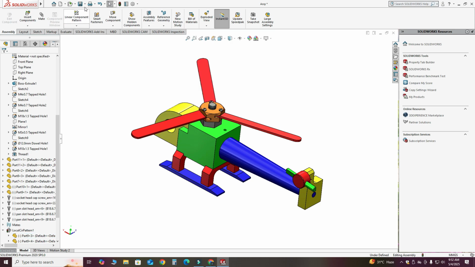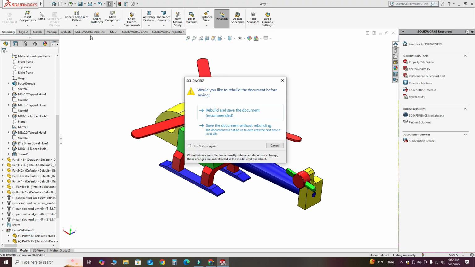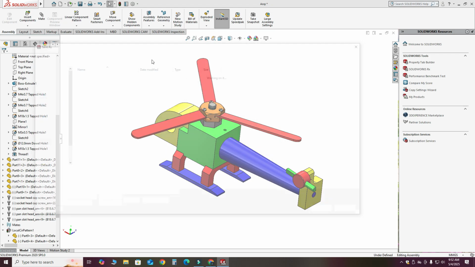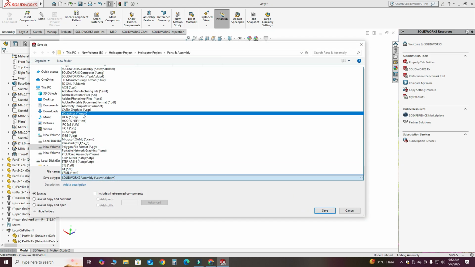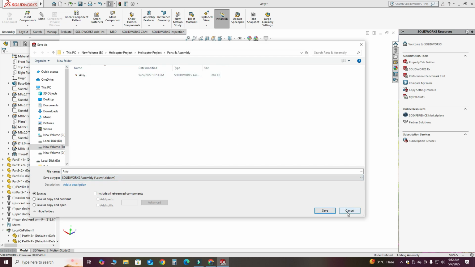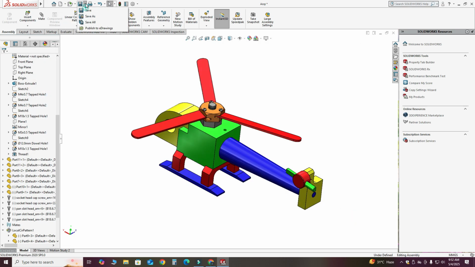So for this, just go to here, save as, and choose here eDrawings, this option, or you can simply go to here, publish to eDrawings. These both options are the same, so I will choose this one. Remember, I am using SolidWorks 2020. Make sure your eDrawings is installed with SolidWorks. So click here, publish to eDrawings.